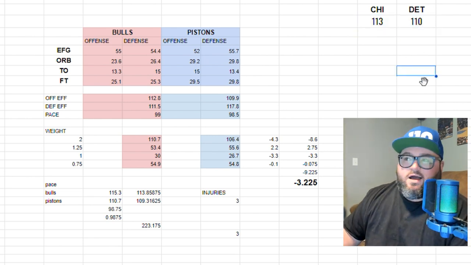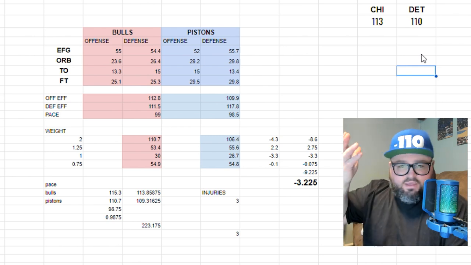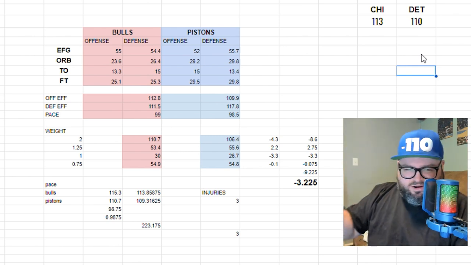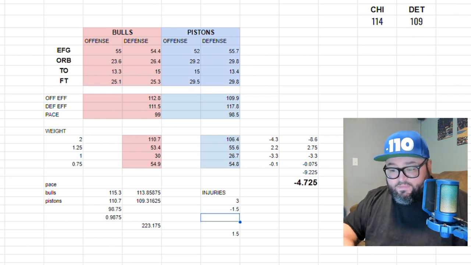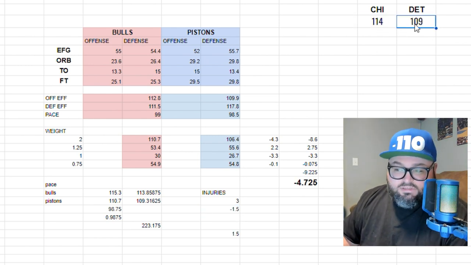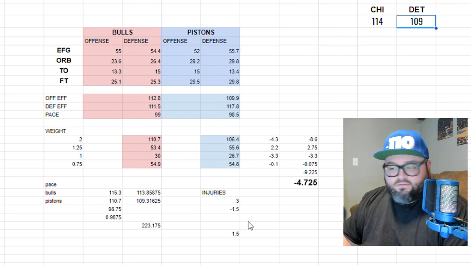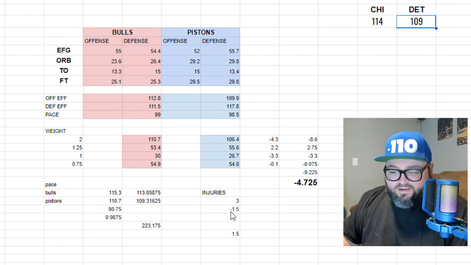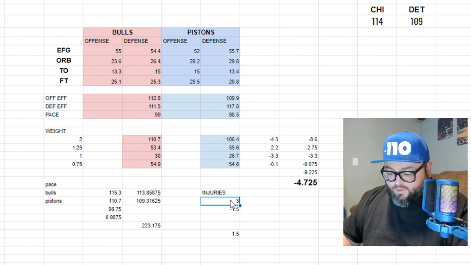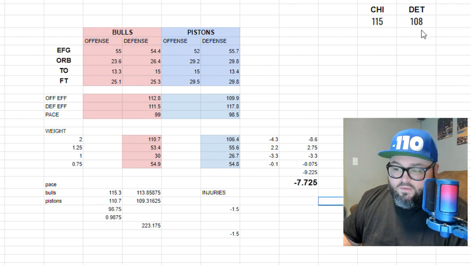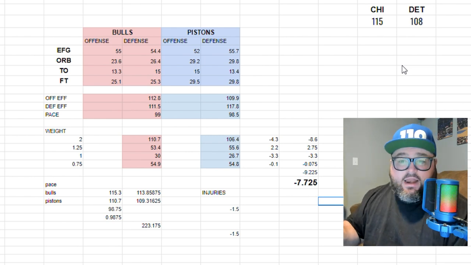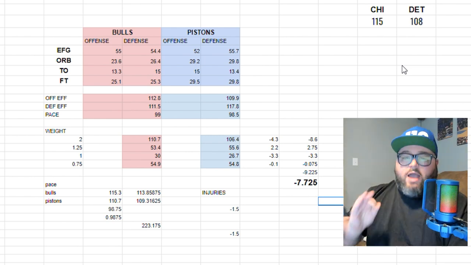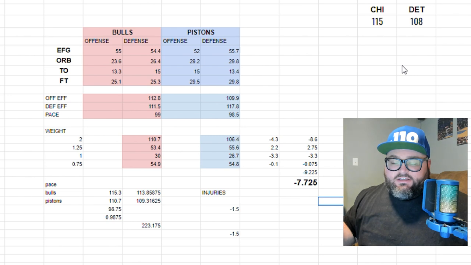But wait. Jaden Ivey is going to miss the game for the Pistons. Let's say that's a minus 1.5. There you go, 114-109. You get the point. Oh wait, injury update, DeRozan's playing. There you go, 115-108. You get the point. There are countless things you could add. I can make this video 2 hours long, going through all the different things you can add.